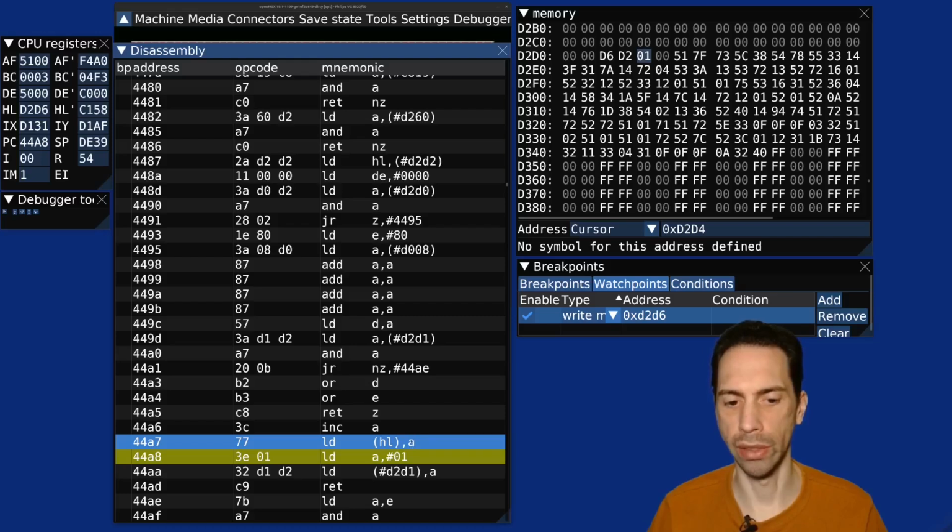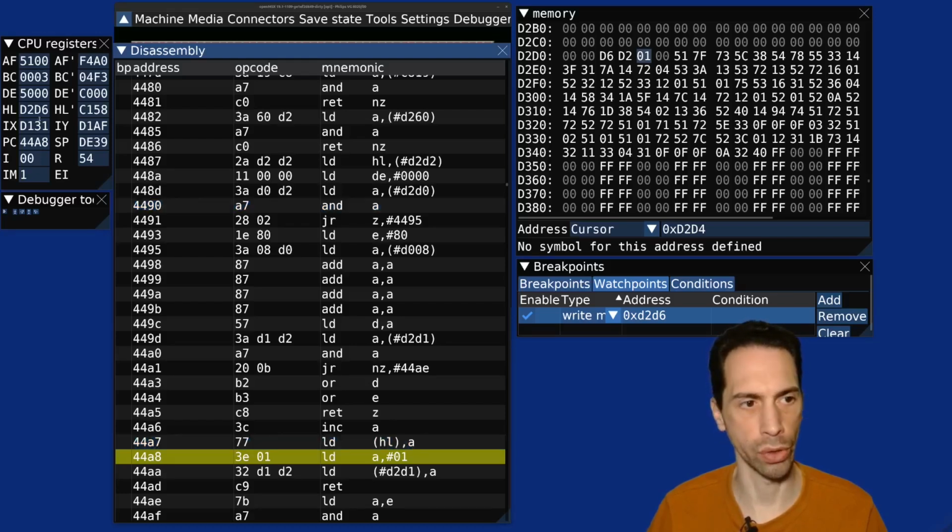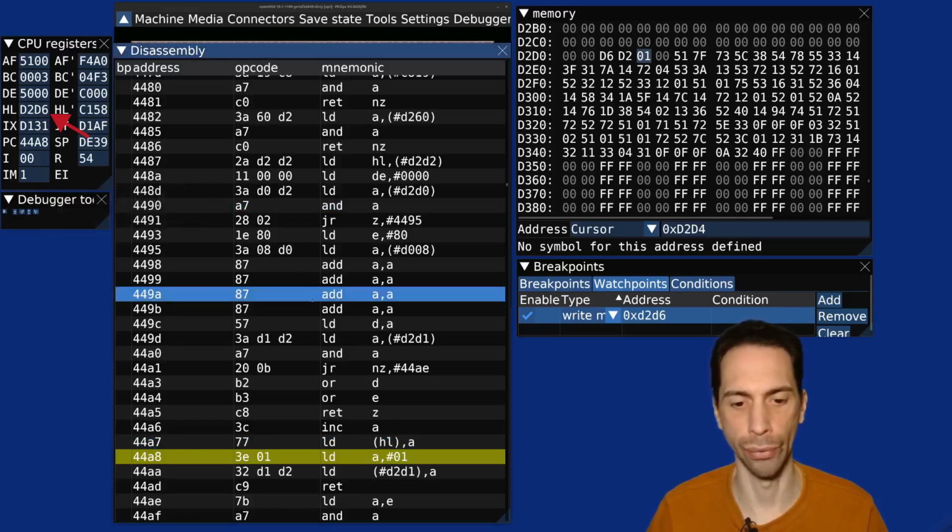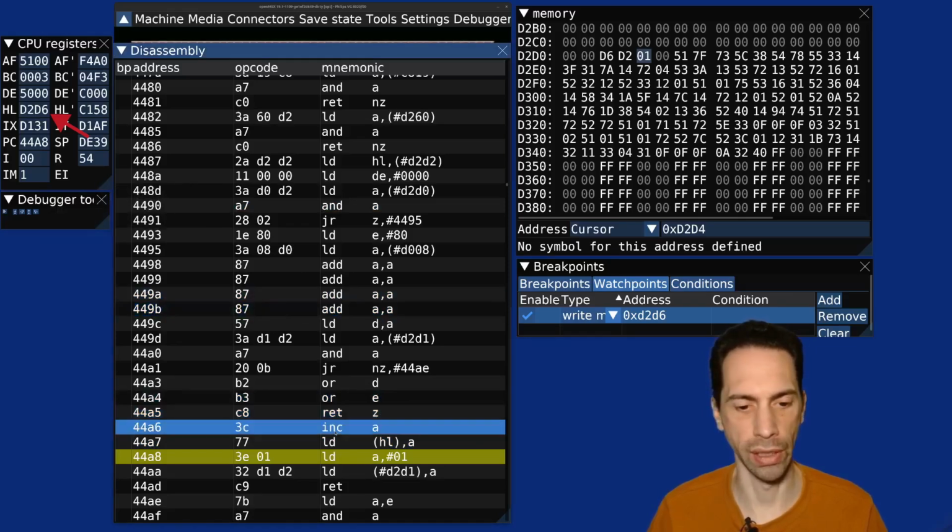We're loading the accumulator, whatever value that contains, into whatever HL points to. And HL, of course, again points to D2D6, so the first byte in the area we're investigating. Now this looks a bit more complex. We'll try to find the start of the function to see what we can figure out there.